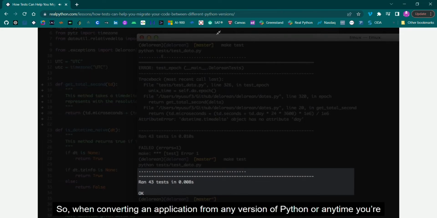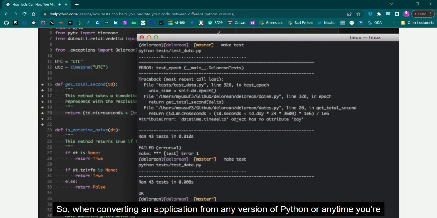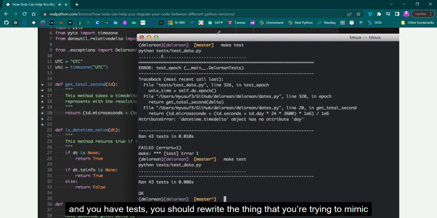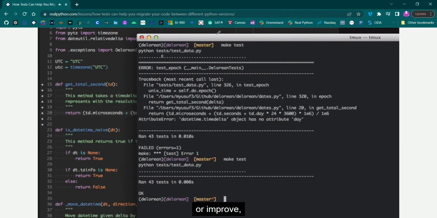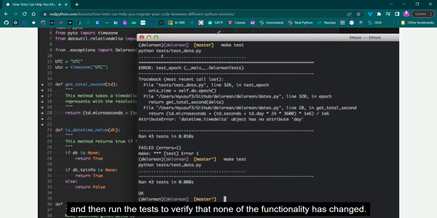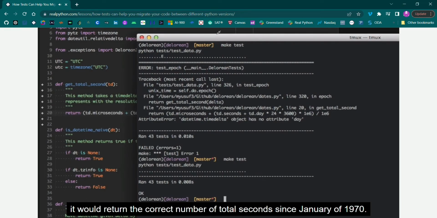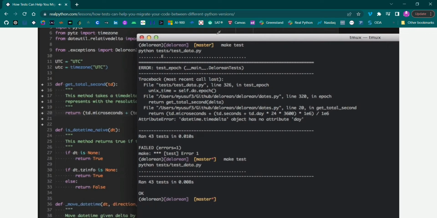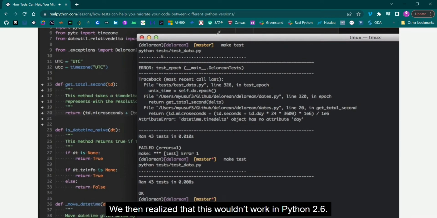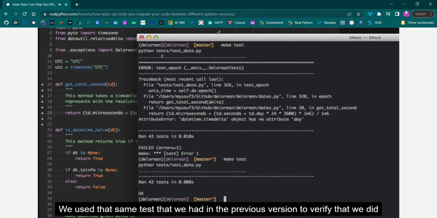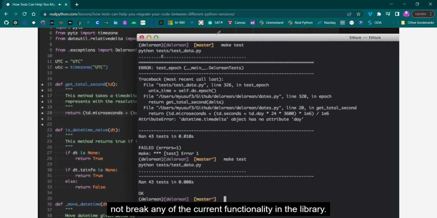So when converting an application from any version of Python, or anytime you're changing code and you have tests, you should rewrite the thing that you're trying to mimic or improve and then run the tests to verify that none of the functionality has changed. Before, we had a test for epoch that would return the correct number of total seconds since January 1970. We then realized that this wouldn't work in Python 2.6. We wrote a workaround, and we used that same test that we had in the previous version to verify that we did not break any of the current functionality in the library. This helps with dealing with regressions so you don't fix something and then break something else.